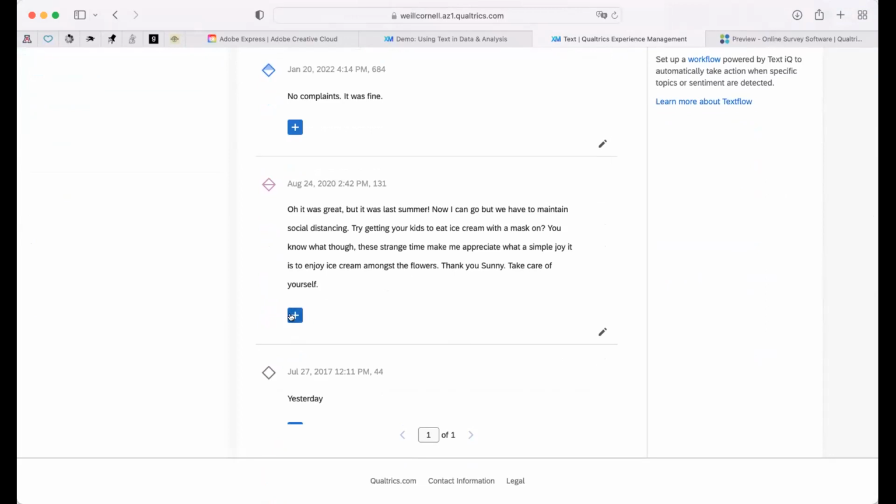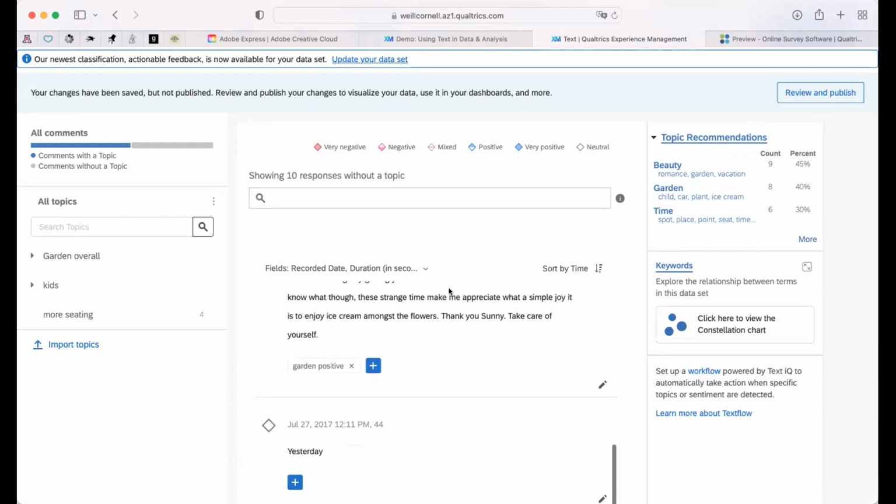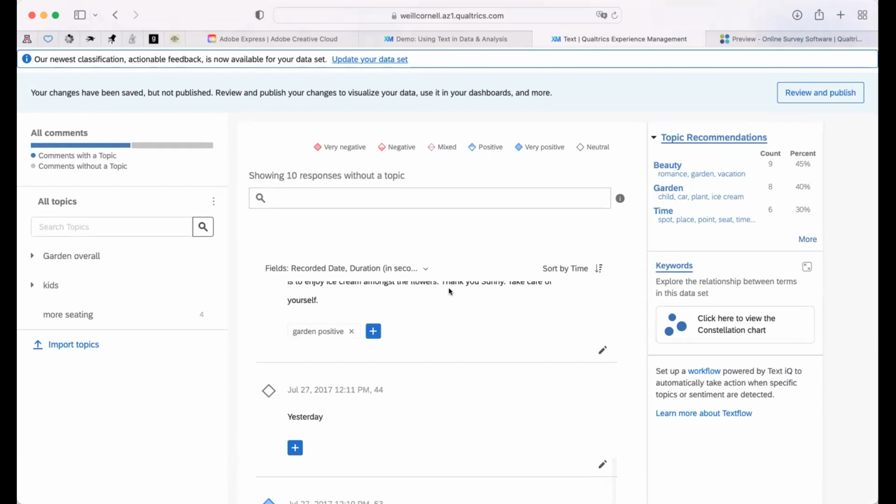Oh, that's actually really nice. Let's add a tag to this. Maybe garden overall. Garden positive. Cool. So that's how you go through and assign topics to your responses. Any questions on creating topics and categorizing your text responses?